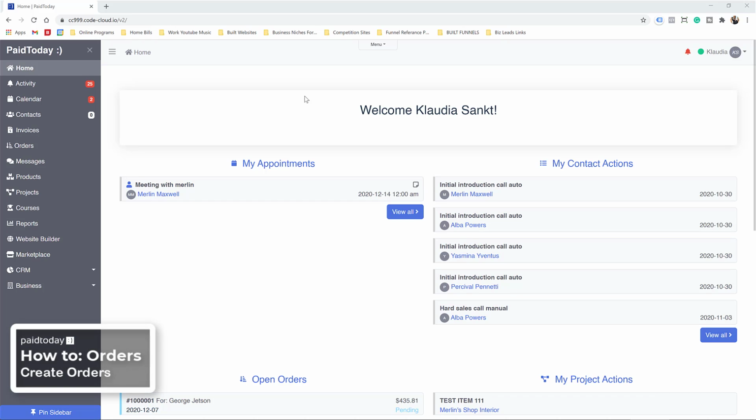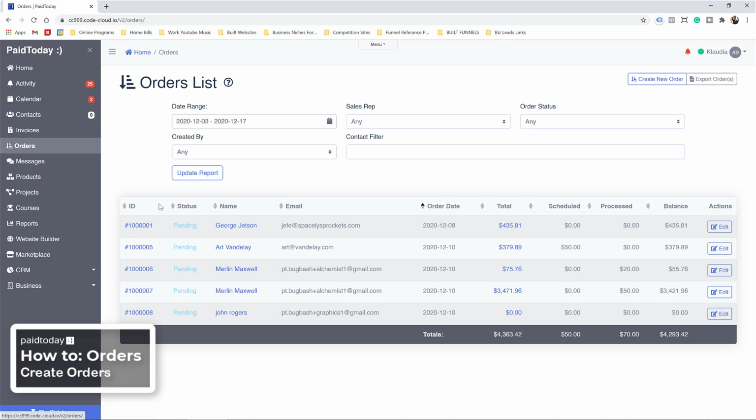Welcome to PaidToday, how to create orders. First thing you want to do is go ahead and open up the left sidebar for orders. And you can see we got a few here made, but on the top right, go ahead and click Create New Order.